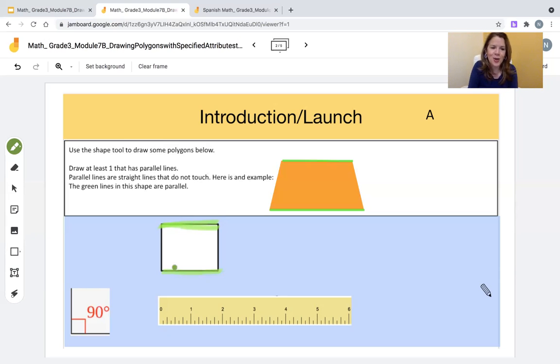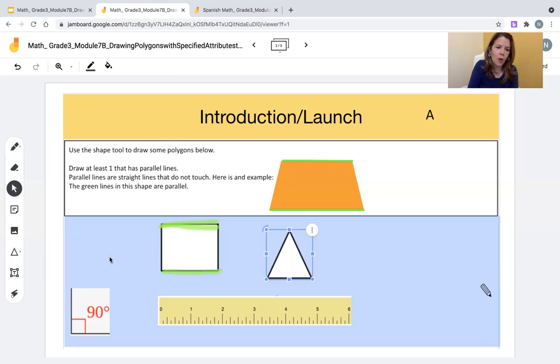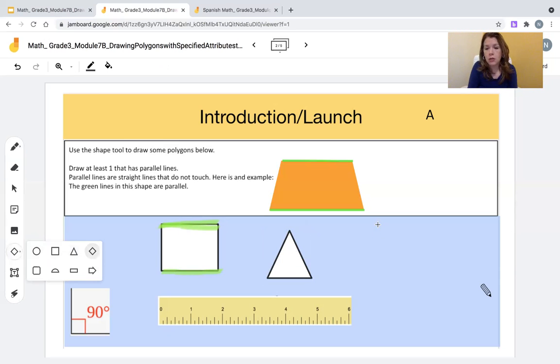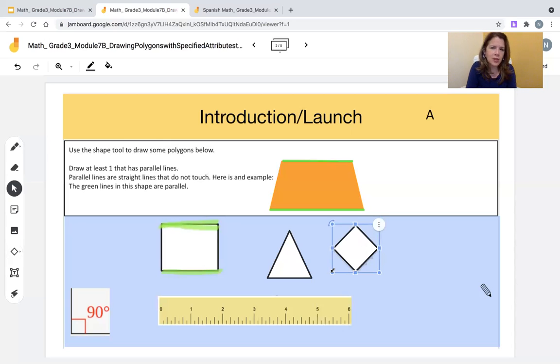Students and scholars, you may select to use the Shapes tool to draw more than one polygon. Perhaps you've chosen the triangle. This is also a polygon with 3 straight sides. Or you may have selected to choose a rhombus, a quadrilateral with 4 sides. Remember to click on the Shapes tool, click on the blue area, drag and spread apart your shape.